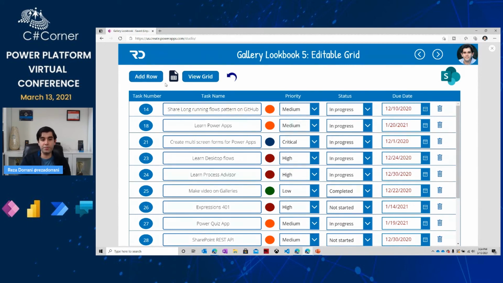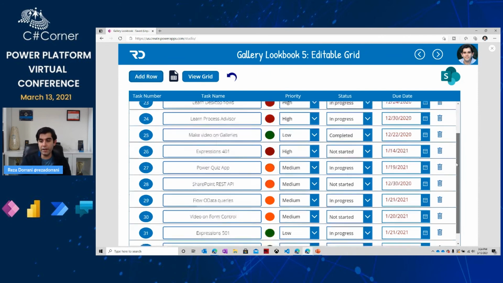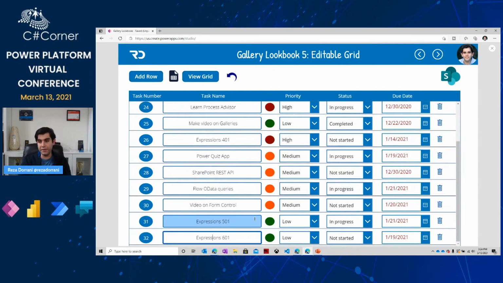And right here, I have the full experience. I can start making modifications to my records. I can even go and undo my changes. I can view the grid, edit the grid. I can go ahead and delete records as part of my grid. I can even go and add records on the fly as part of my grid experience right here. So all of this is possible thanks to the gallery experiences in Power Apps.